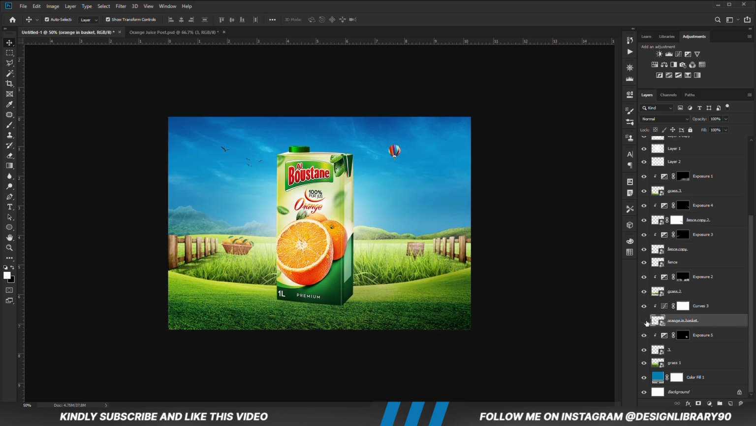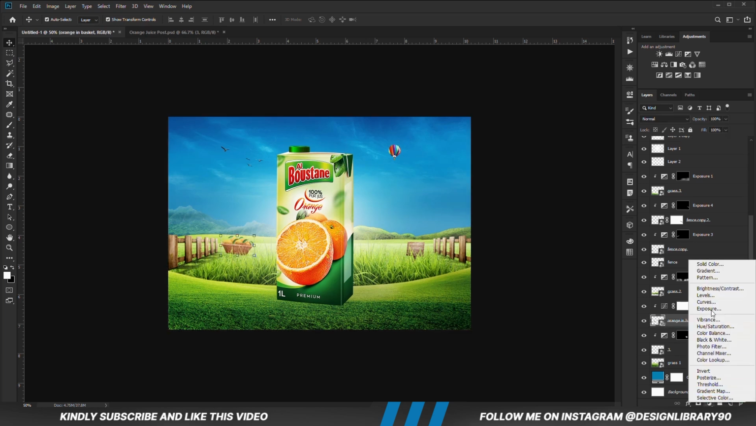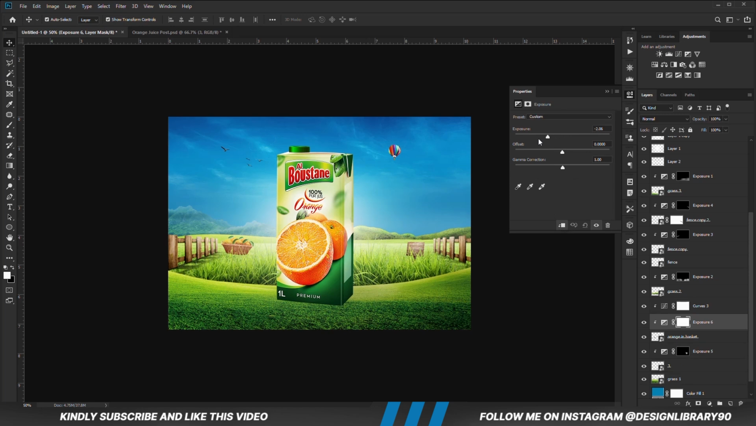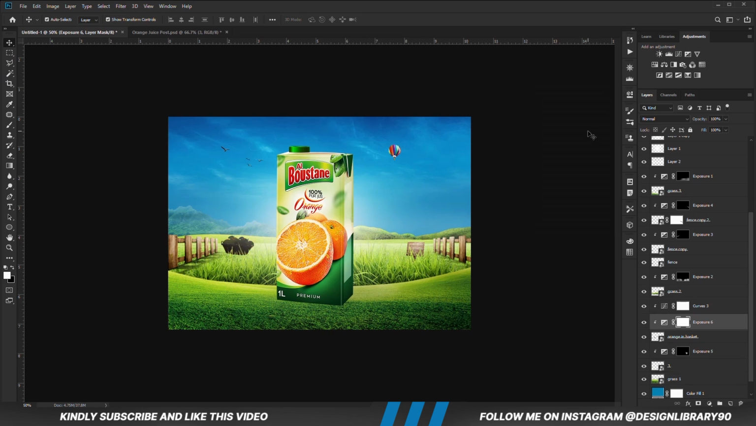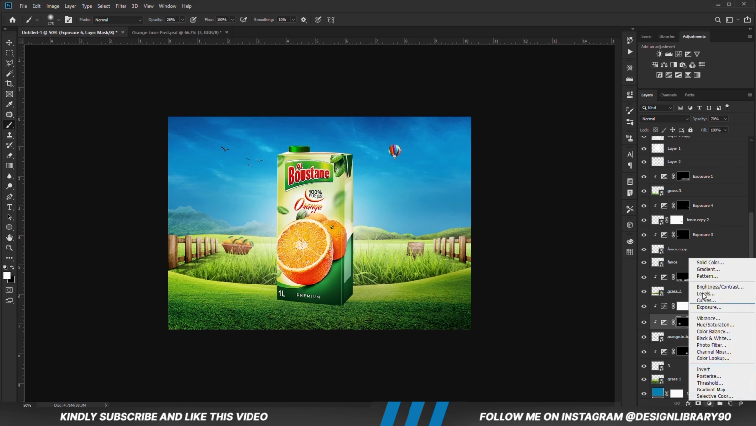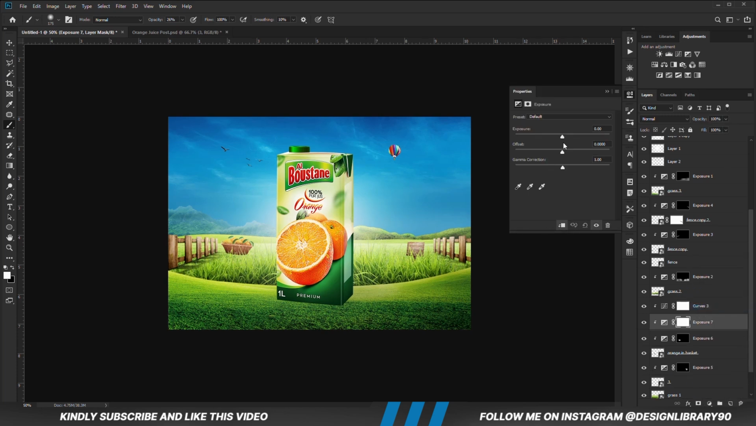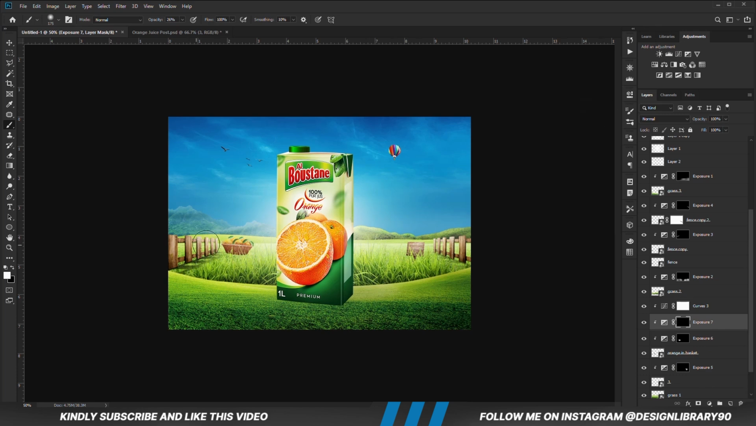With this layer selected, we are going to create an exposure adjustment layer clipped onto the layer. With the mask selected, Ctrl I to invert. With a soft brush, foreground is set to white, and we are just going to paint some shadows. Reduce the opacity. We are going to create another exposure adjustment layer already clipped onto the layer. With the mask selected, Ctrl I to invert. With a soft brush, we are going to paint some highlights.